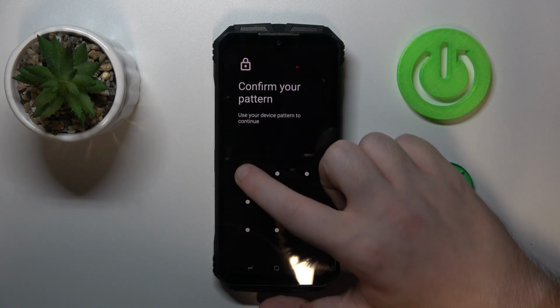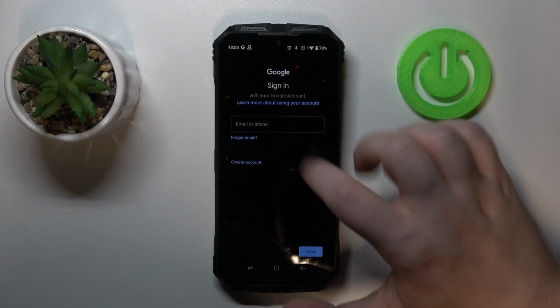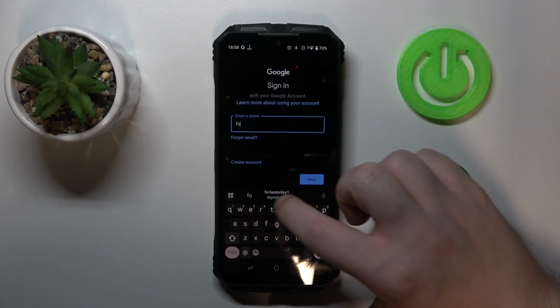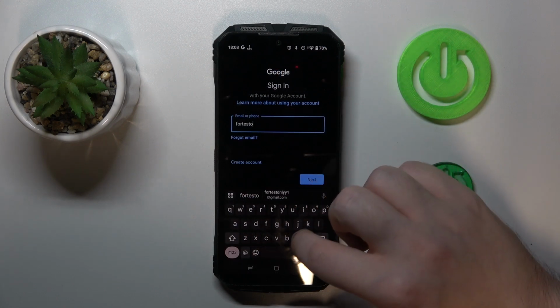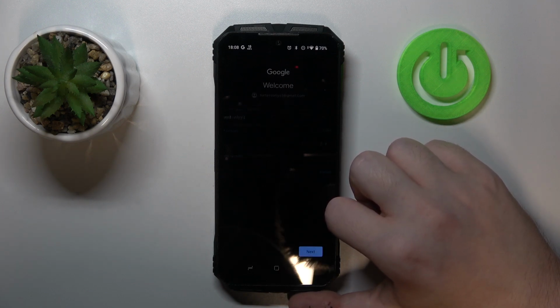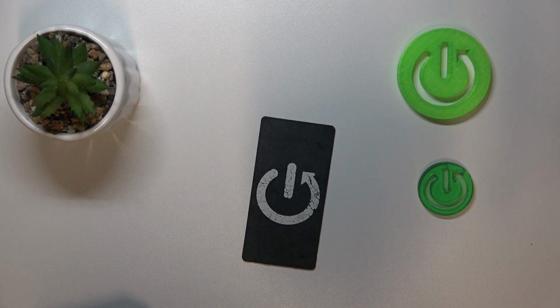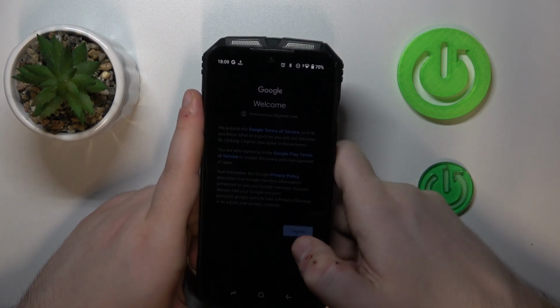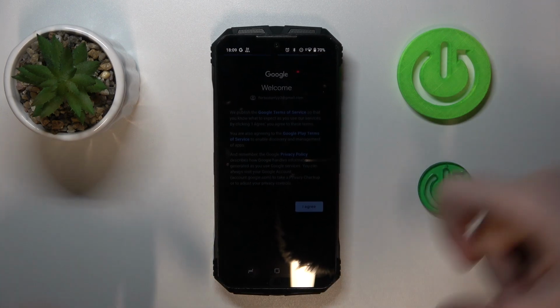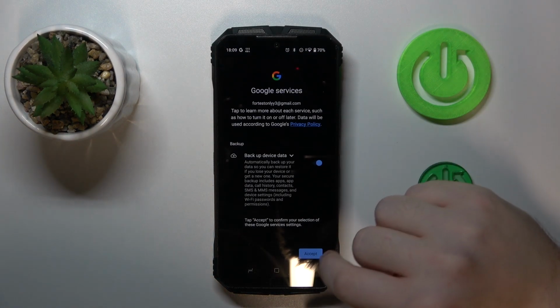Now click on use pattern and you have to enter your lock screen pattern. And here you have to enter your child email address. Then click next. And enter your password. Now click I agree. Then click accept.